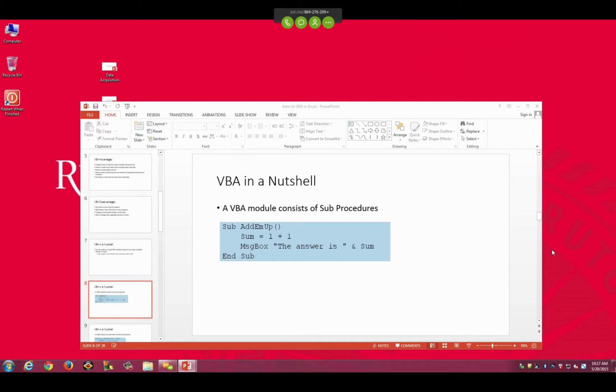And Jose, what do you think this procedure does? Automatically add something. Okay, it does add something. Do we know what it adds? It adds 1 plus 1, and it puts the answer in what's called a variable called sum. So what is the value of sum? 2. Yes. I knew you belonged in this class.